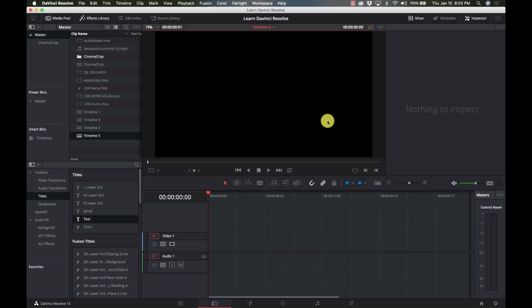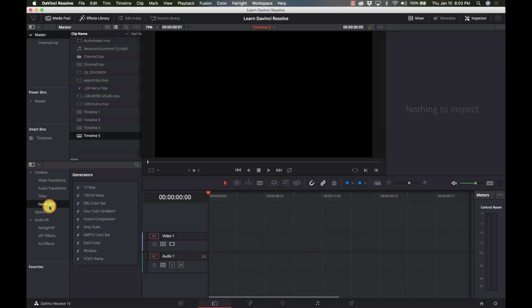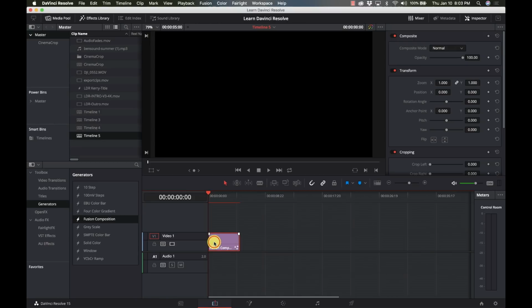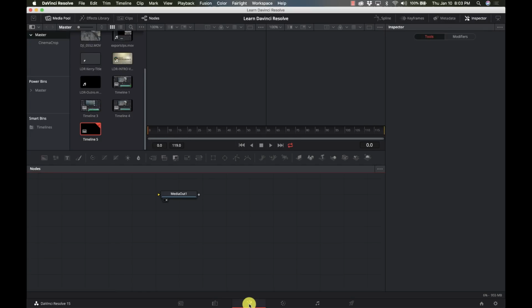So first thing we need to do is get into Fusion. So I'm going to come over here to my pool. I'm going to go to generators and grab Fusion composition and just drop it onto the timeline. Now I'm going to select that and click on the Fusion tab. This is going to take us into the Fusion interface. Now, what I have here is media out. This is what is going to be sent back to Resolve.